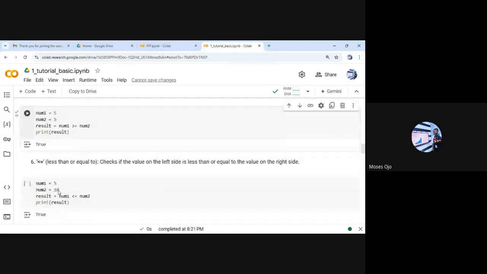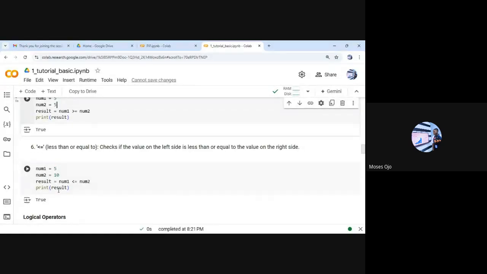Let's go to number 6. I want to try to be as fast as I can, but trust me, you're going to understand it. So number 6 is less than or equal to. We use this operator to check if the value on the left side is less than or equal to the value on the right side.